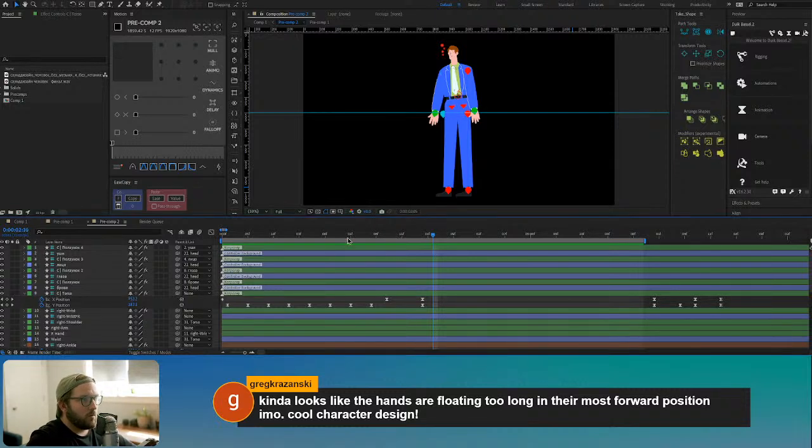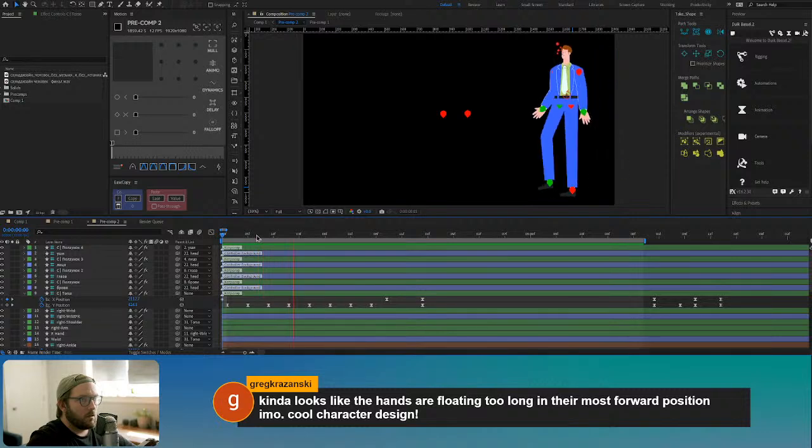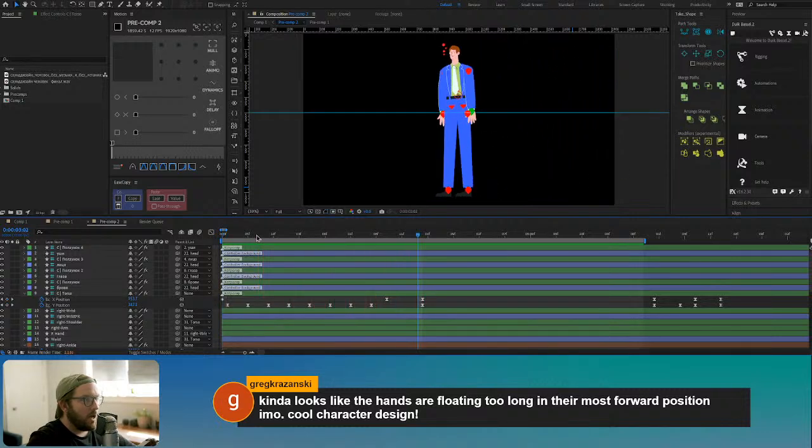Okay. So, yeah, I mean, this, like you said, Greg, this is kind of opinion-based feedback. I would tend to agree with you a little bit. Maybe they do kind of spend a little too much time in the forward position. I'm not going to correct that because, again, that just boils down to personal opinion, what you like and dislike in animation.